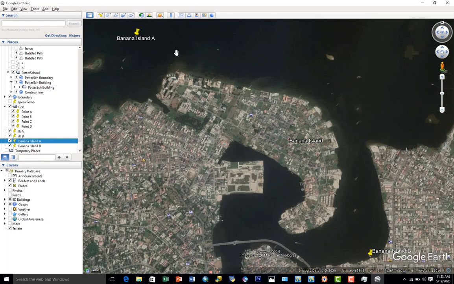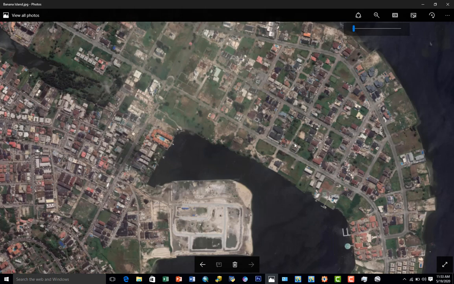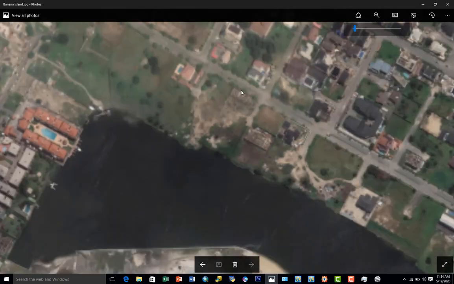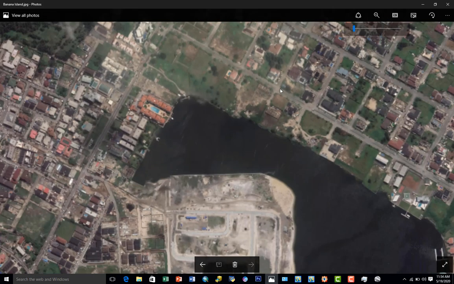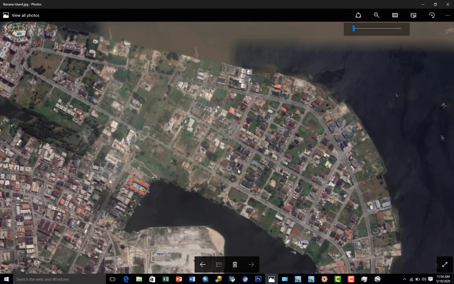Okay. When we try to compare the Google imagery, as you see, that is a Google imagery environment, to the outcome of Universal Map Downloader, which is the JPEG, can you see? I'm going to increase the zoom level. Can you see now?